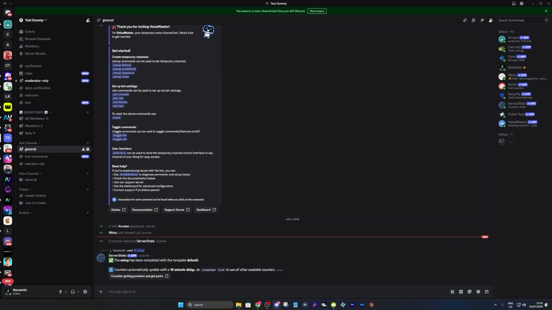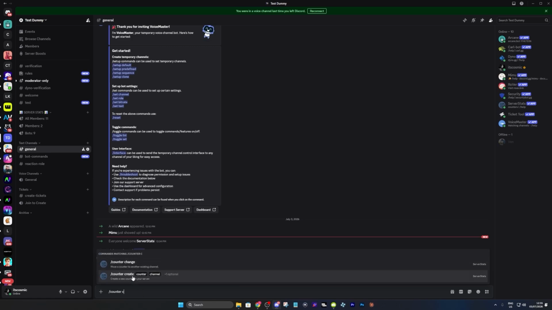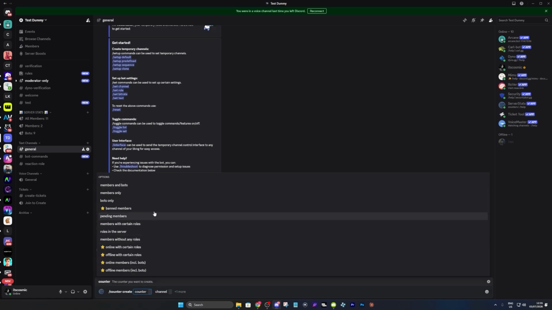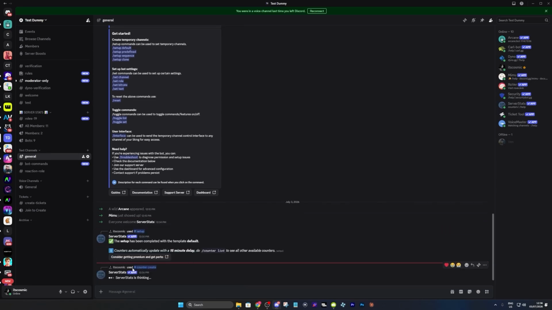Now, if I want to ever add any more counters or anything like that, then all I got to do is type in /counter, and then I'm going to see create right there. So I can press that, and then I can do exactly what I want. So for example, I could just choose something like roles in server. Then I can just go ahead and select a channel. So we'll just do something like text channel, for example, like so, and it's going to be thinking, and then it's going to be making more of those things.